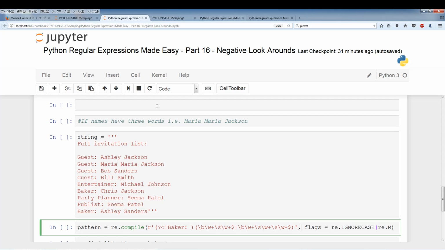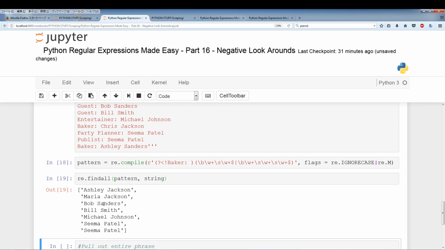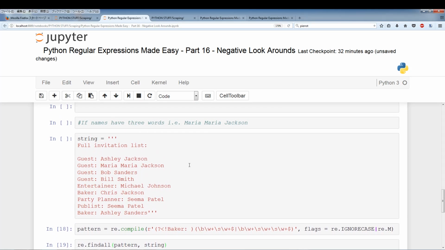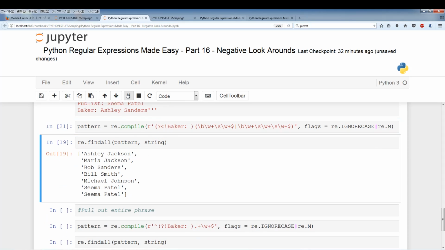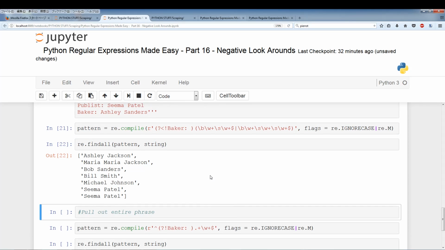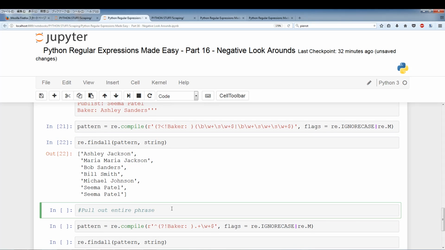And if I run this, let's see, re.findall. Okay. Wait, it didn't pull out Maria Jackson? Oops. Forgot to run the string. There we go. I was wondering why Maria Jackson didn't get pulled out. Okay. And in this case, we pull out Maria Jackson. So it seems like it works. Simon Patel. We don't pull out Ashley, and we don't pull out Chris. We pull out Michael, Bill. Yeah, so it works. So in this case, we're pulling out Maria Jackson. Okay. Just one last example is going to be if you want to pull out the entire phrase.